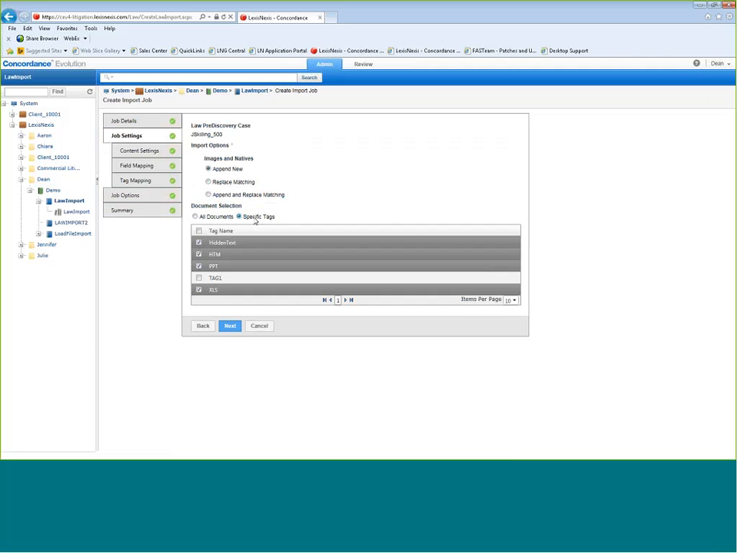You can select what documents you would like to bring in from your LAW case based off a tag, or you could bring in all. LAW cases can be pretty large, so I'm sure you're not going to want to bring in all of your records in from LAW, so you'd want to specify based off a tag.